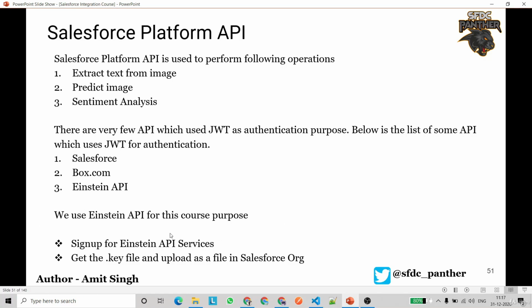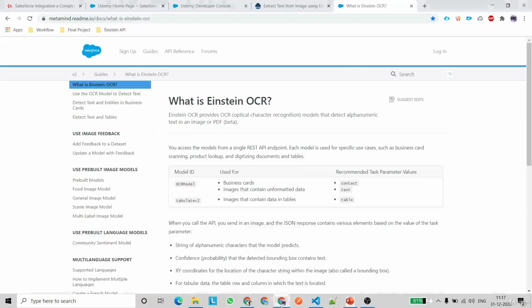We are going to sign up for Einstein API services with the help of our Salesforce credentials. We will get the key file and then upload that file into our Salesforce environment. So let's quickly do that.